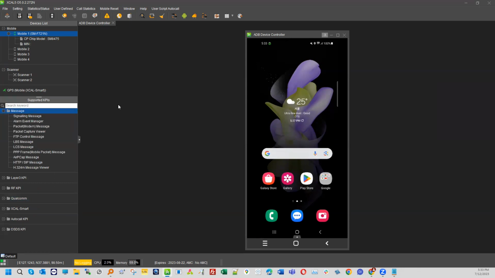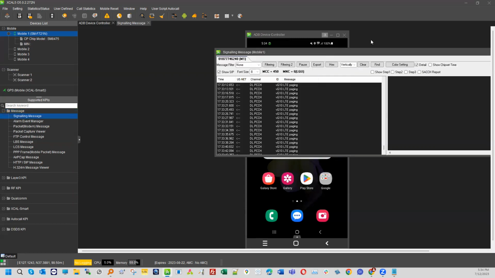There are too many windows here. You don't need all of them. I will show you some useful ones for your study purpose. Okay, the first one here is the signaling message window.